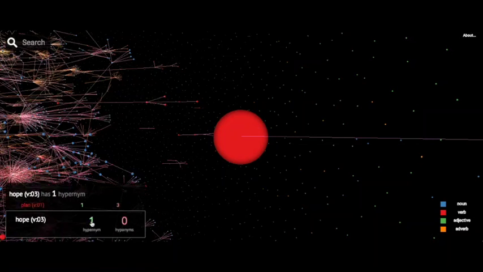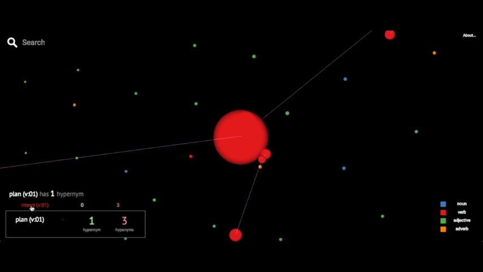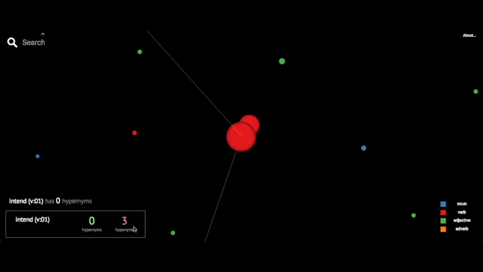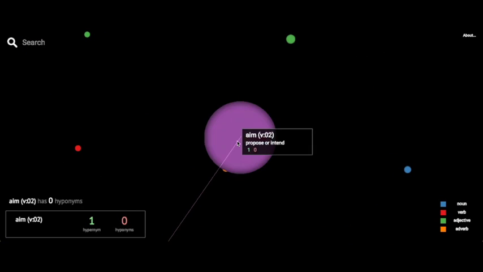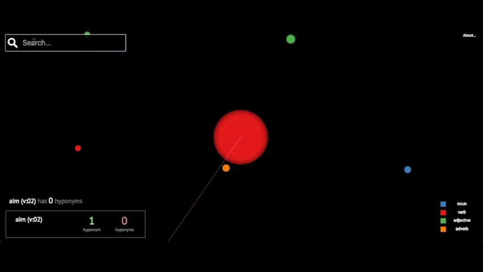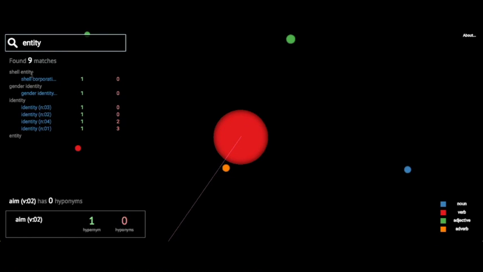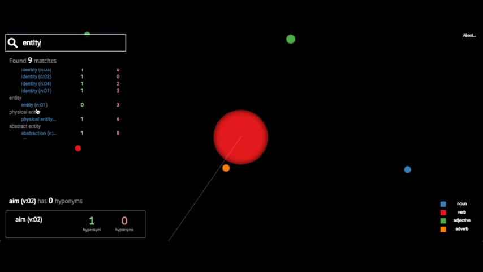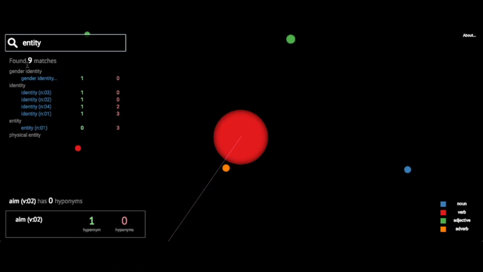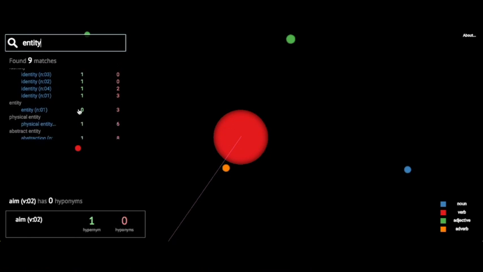Clicking on hypernym expands all the hypernyms. And you can go ahead and navigate the graph this way. You can also search for a word using the built-in search feature. Each search displays the number of matches found and the number of hyponyms and hypernyms for each word.